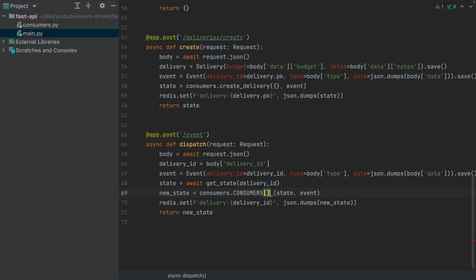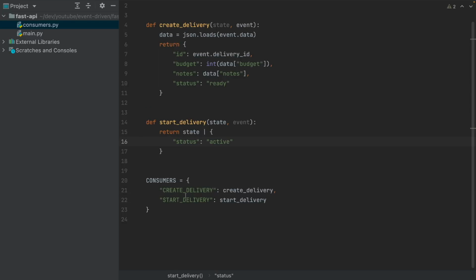We will pass the type, which is this body type or event.type. So I'll pass event.type there. And we will do the same thing. So the same will happen for the create delivery here. So I will do it like this. And this is a dynamic way of calling different function based on just the type.